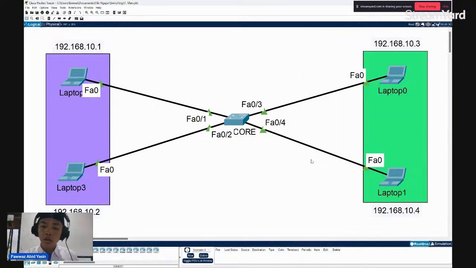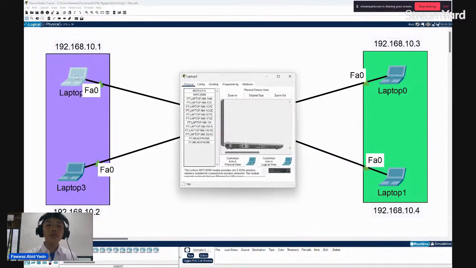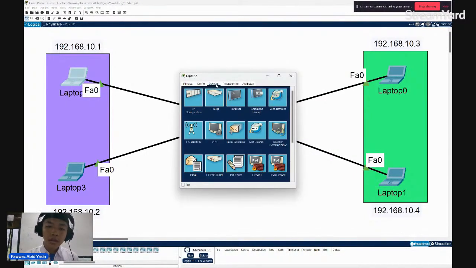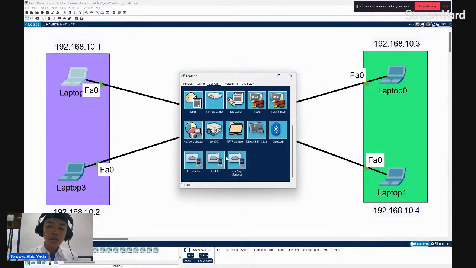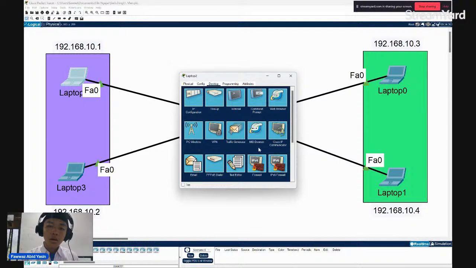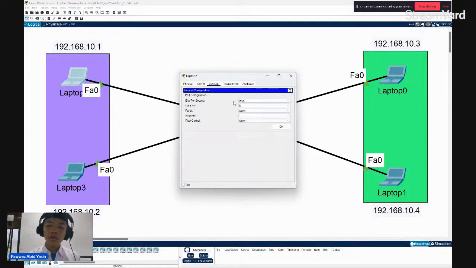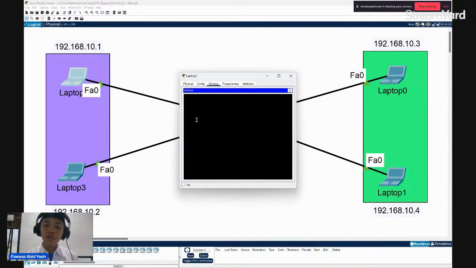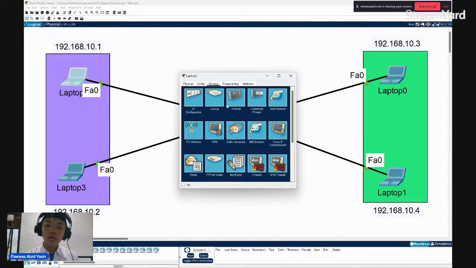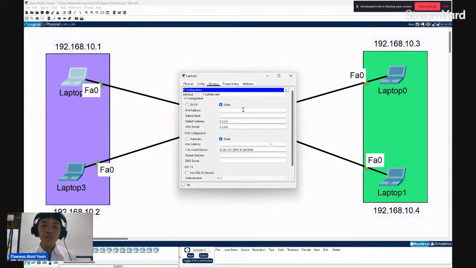It's a good job on the switch. Now we are moving on into the laptop. Click on the laptop and click desktop. Then choose IP configuration. The other thing we can use is the other function of this desktop, but we are going to this one.